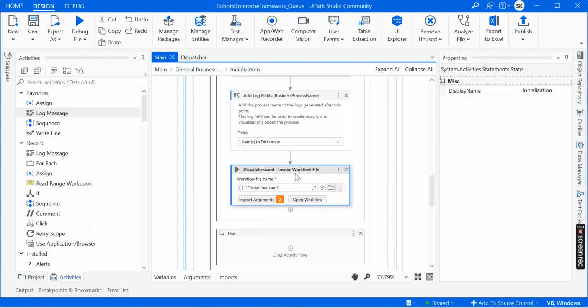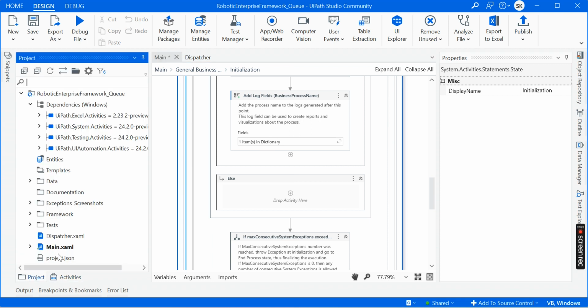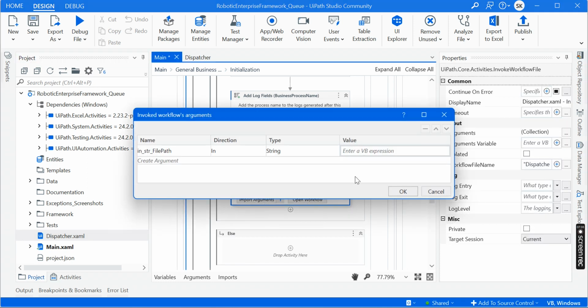For that I am going to take this dispatcher workflow, and here in the input arguments I am going to mention the file path. The file path location would be the data folder, and the file name would be text.txt.